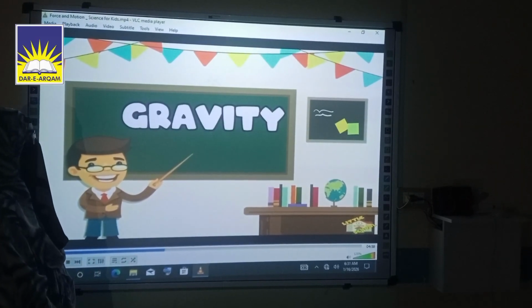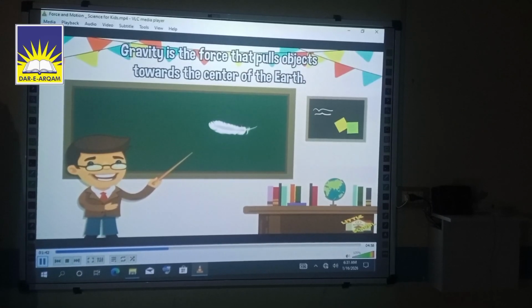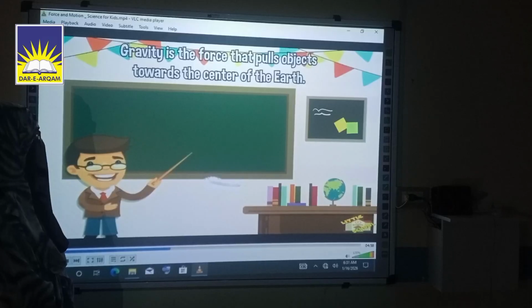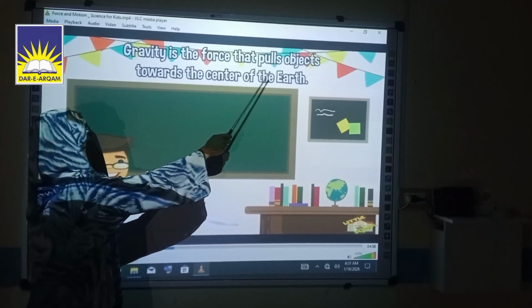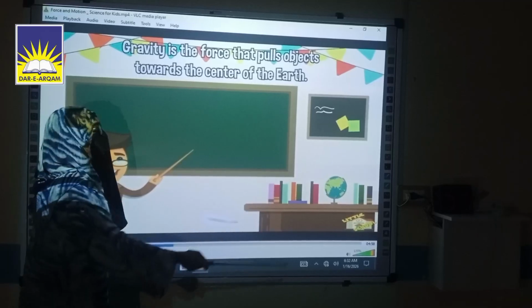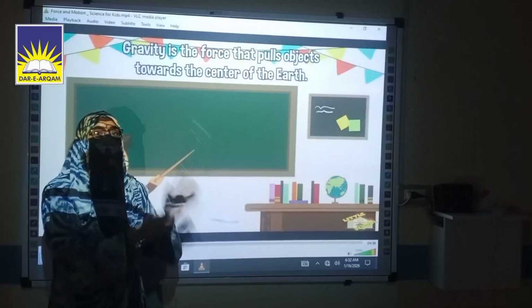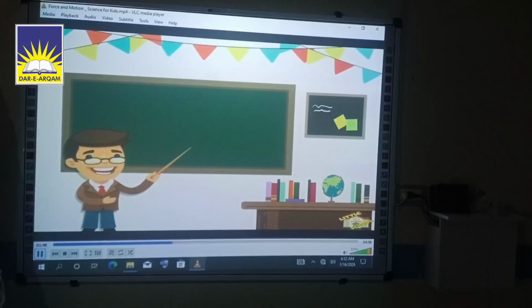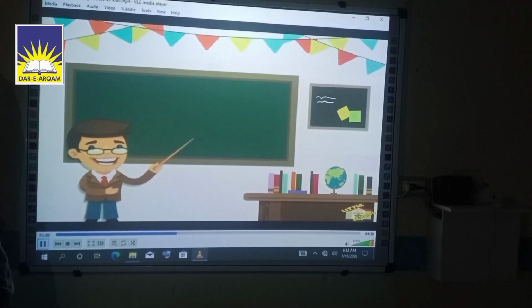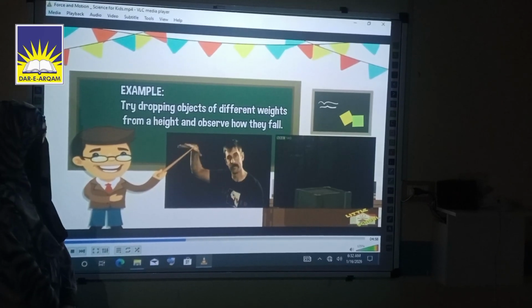What is gravity? Gravity is the force that pulls objects towards the center of the earth. All the things from the upper side are taken to the ground or earth. Here's a great example to observe gravity: try dropping objects of different weights from a height and observe how they fall.